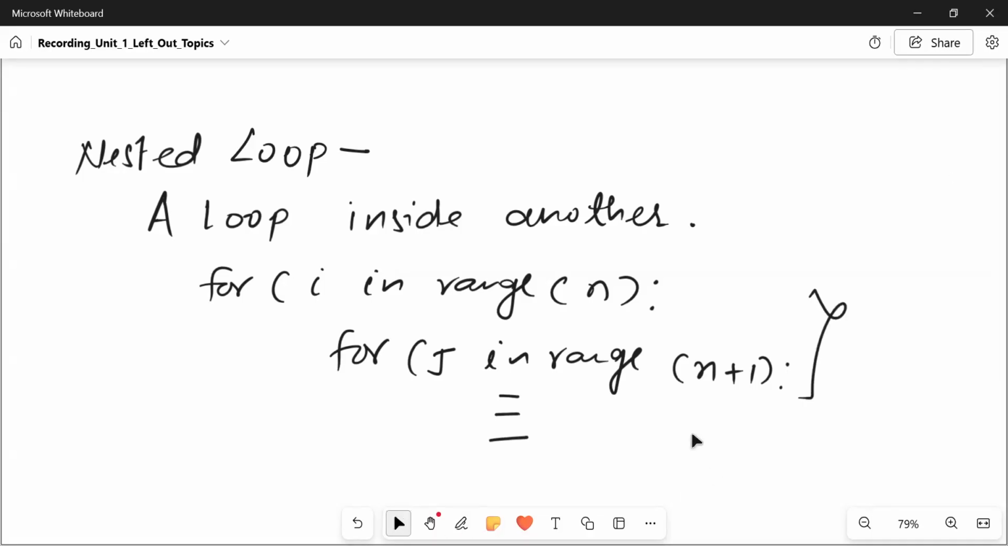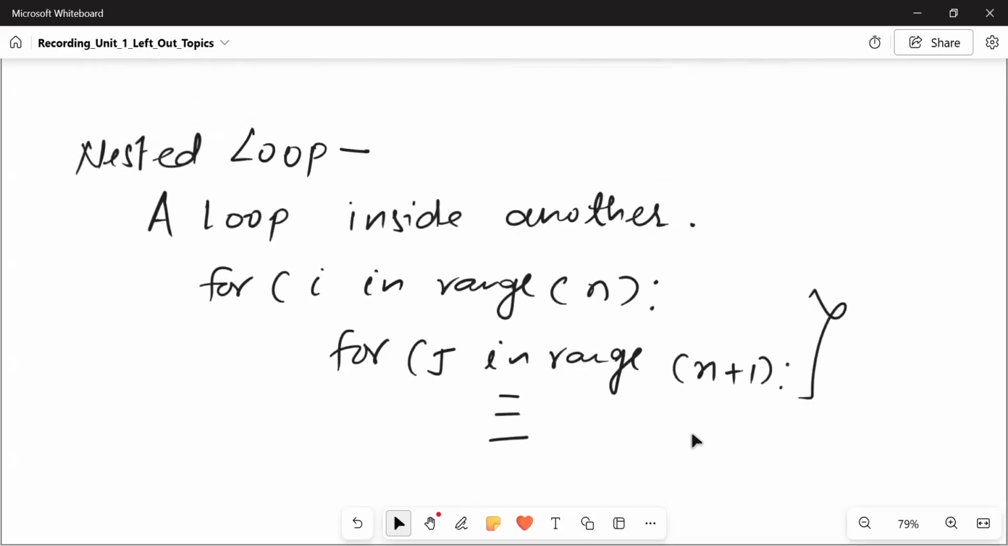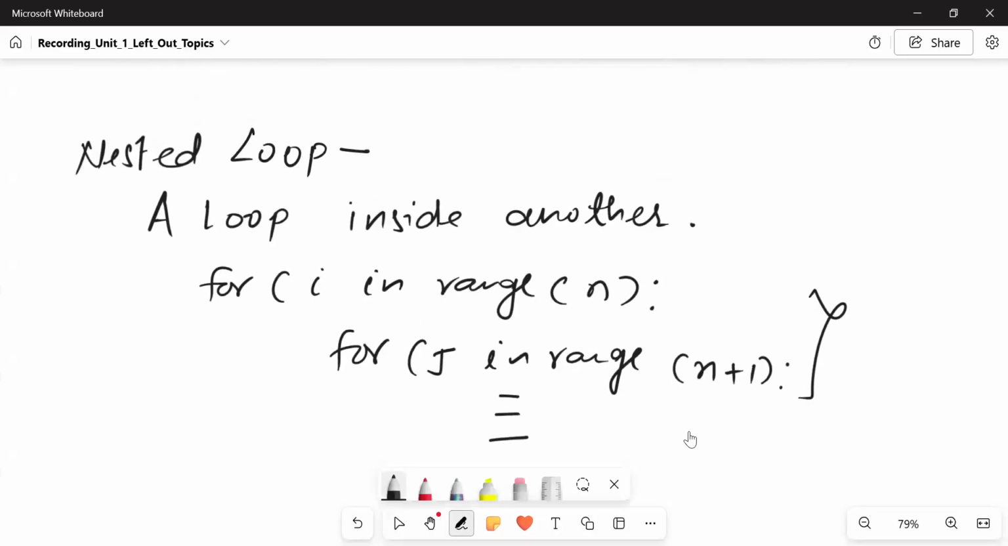But what exactly does it mean? Please try to understand the meaning of what I have written here. Let me define it. What I will do here is replace this n and n plus 1 by rows and columns. Okay, so try to understand.